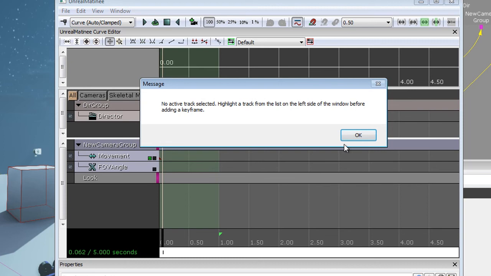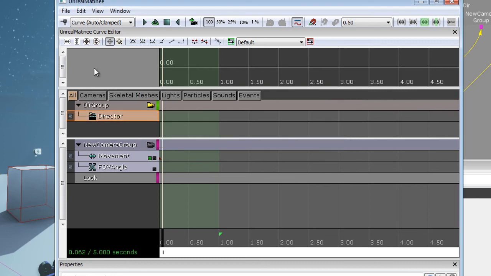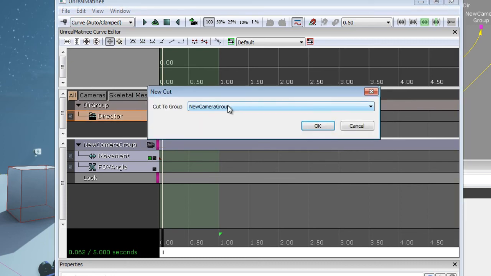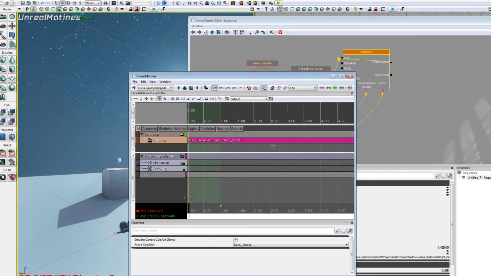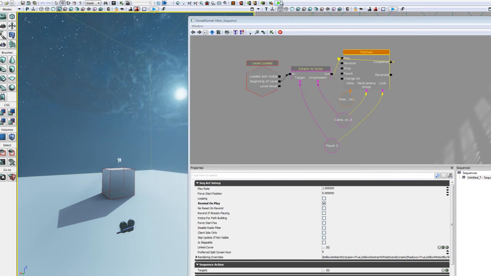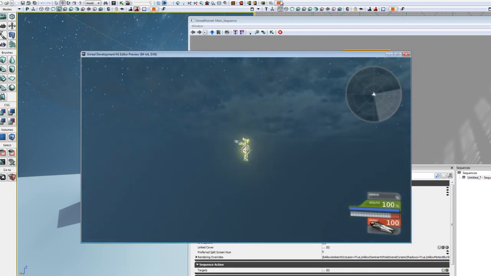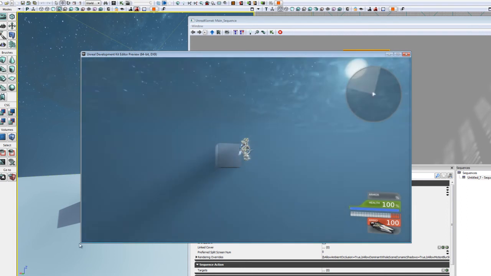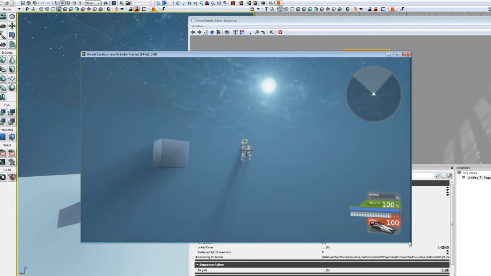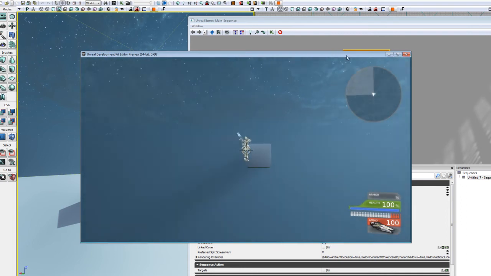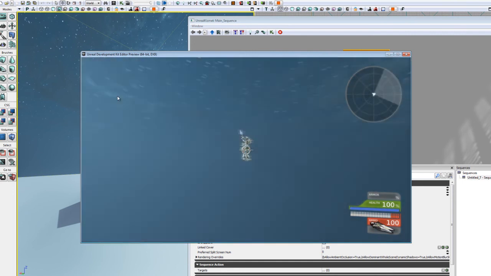And let's add that keyframe. First we have to select the director group and add the keyframe, then select the camera group. Again, close matinee, and we'll test our level one more time. Our external camera now functions, but the angle is entirely wrong. That's the next step we need to solve, but as you can guess, we're getting pretty close.